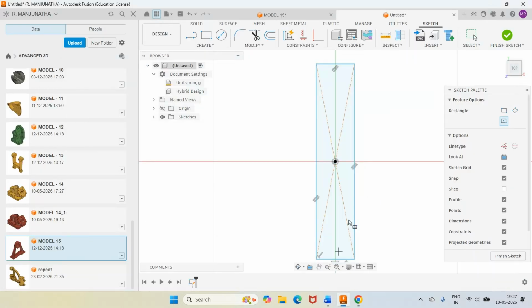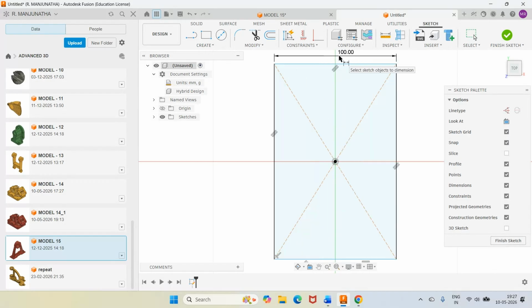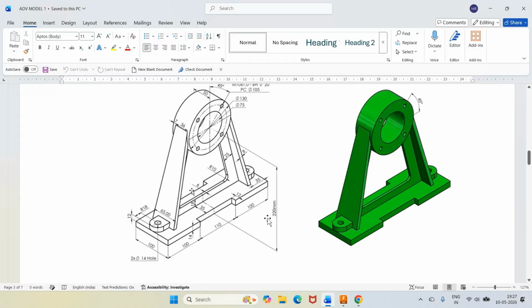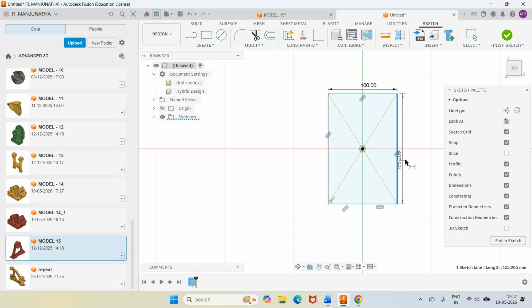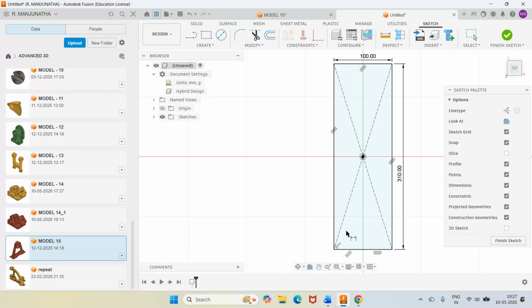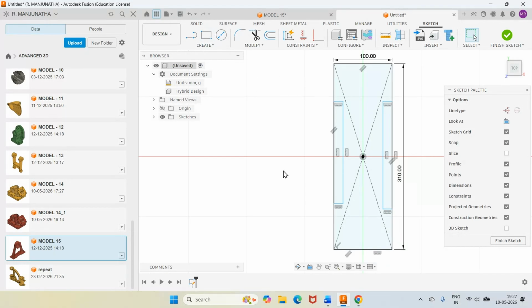Then I want the total width to be 100. I will take this as 100. Then I want the total length to be 200 and 310. So I'll go for this length and take 310. Now I will create one more rectangle here from this point. Similarly, on this side also I will create one rectangle of this size. Or else you can go for mirroring, that can also be done.